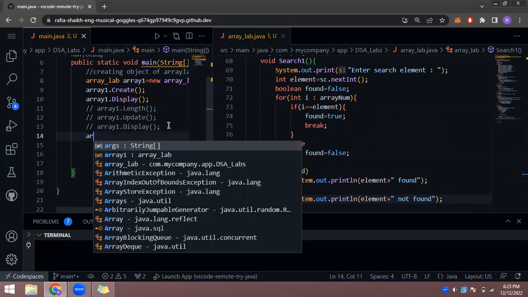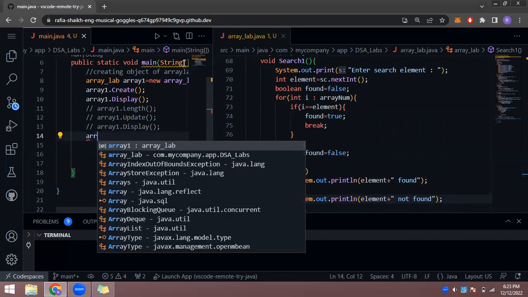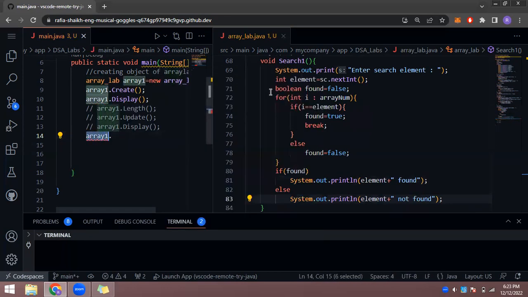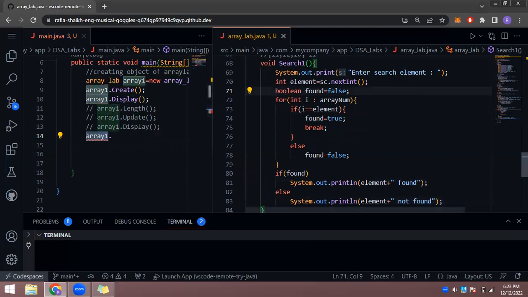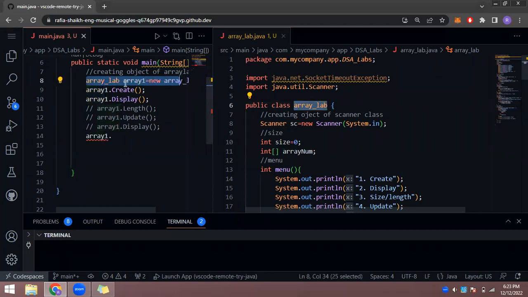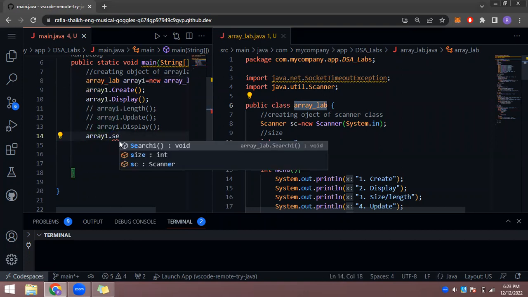Okay, let's call this method inside the main class and main method with the reference of the object of this class. This class is ArrayLab. So we have created an object of this class and the object name is array1. With the reference of array1, I'm calling this method.